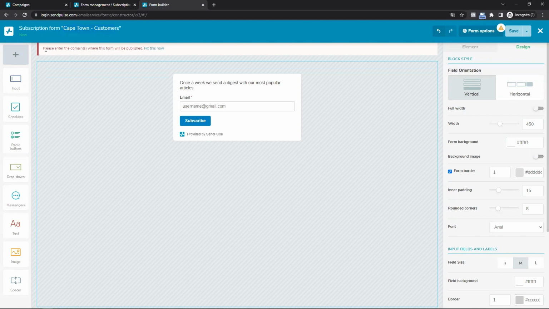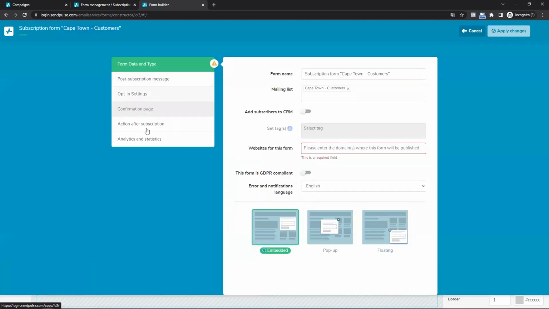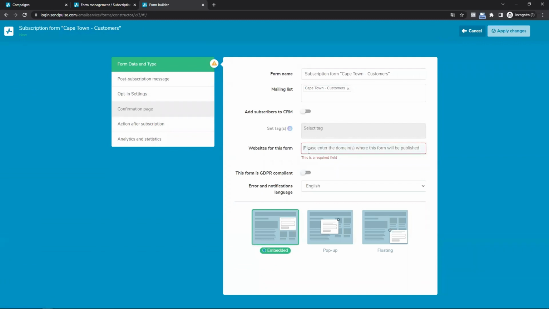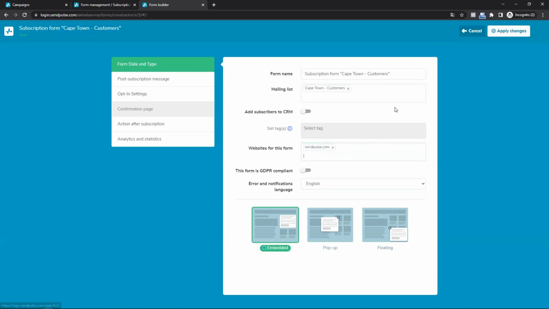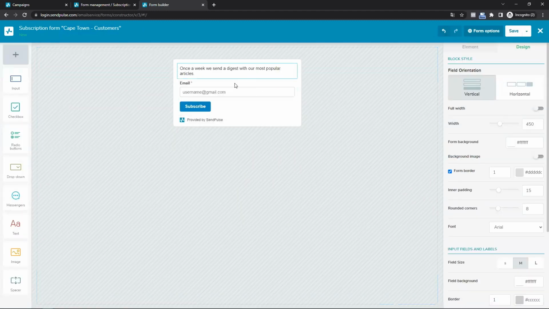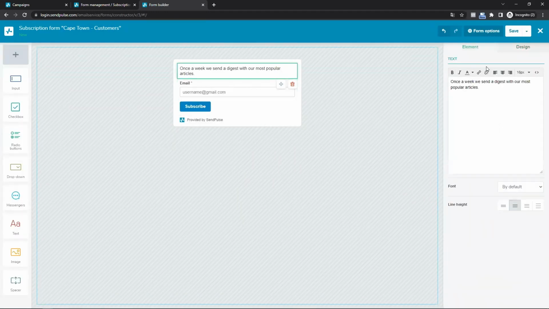The first thing I want to do is to fix this error message up here. I just want to make sure I attach this form to a website. So you need to make sure that you're attaching this form to your website domain name. You don't need to add www or anything else, and let's apply changes. And this form, I just want it to be a newsletter form.